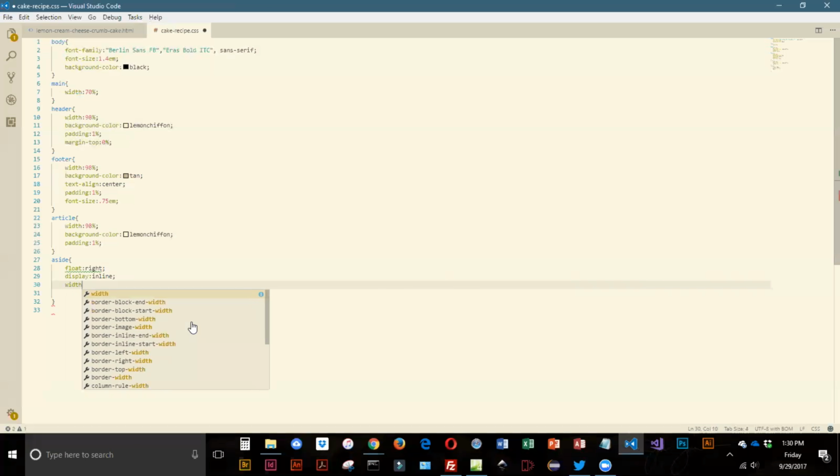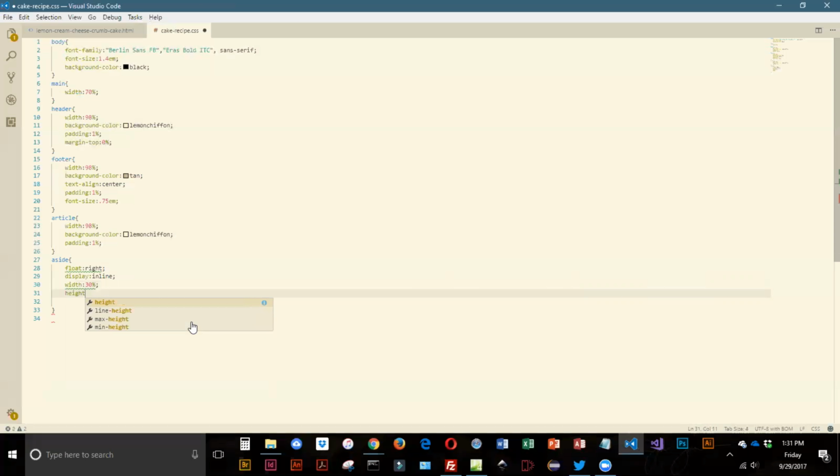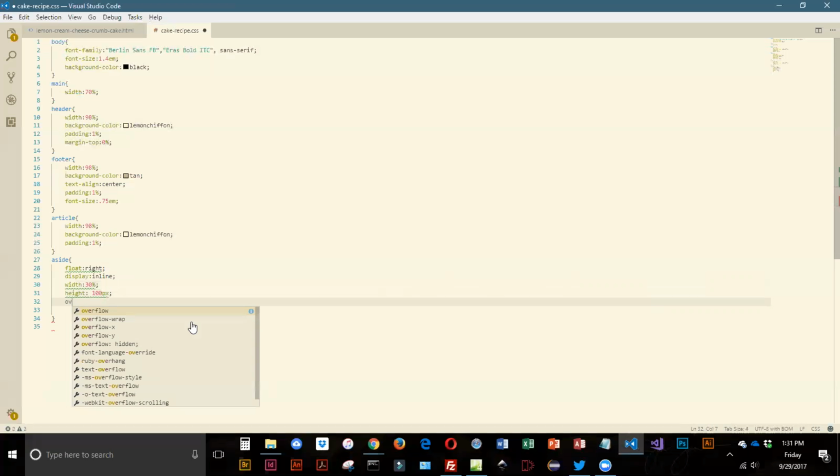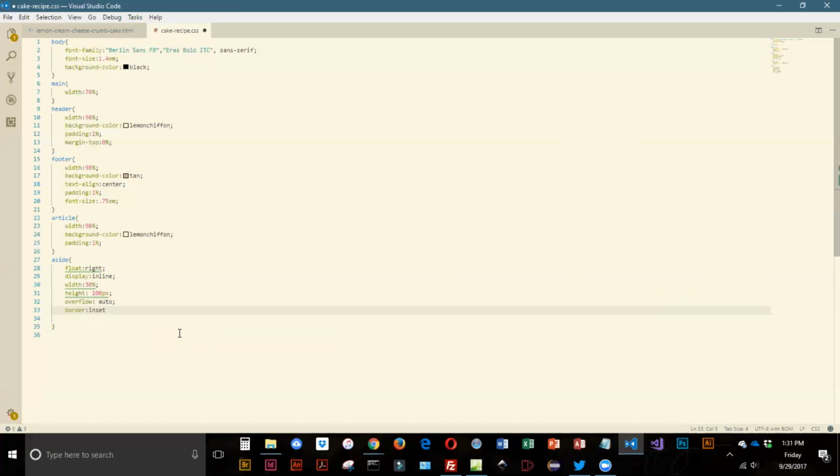and then we're going to set the width to 30%. And the height is going to be 100 pixels. And because we're constraining the height, we are going to say overflow colon auto. That will automatically display scroll bars if we need them. I'm going to set a border. Inset is the style. I want that on the next line. So inset is the style. The width is going to be 10 pixels and the color is going to be tan.